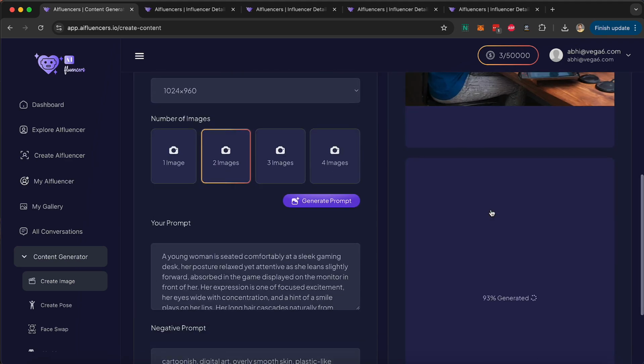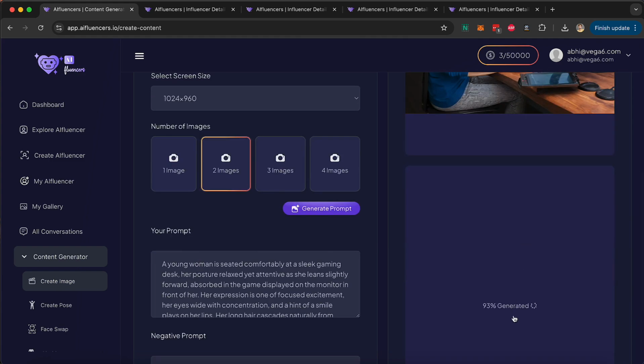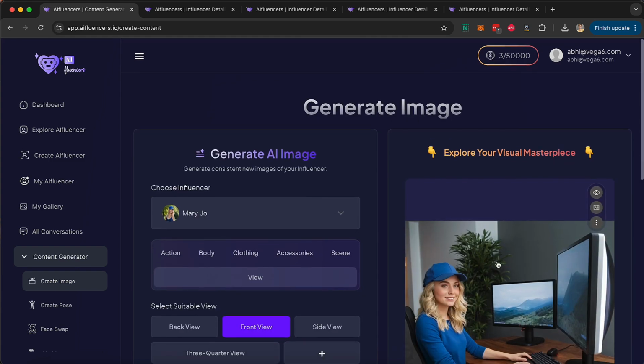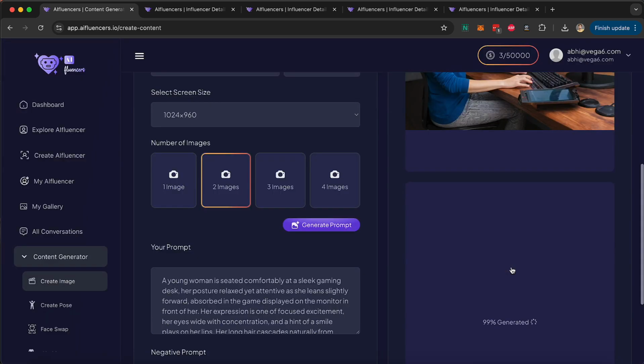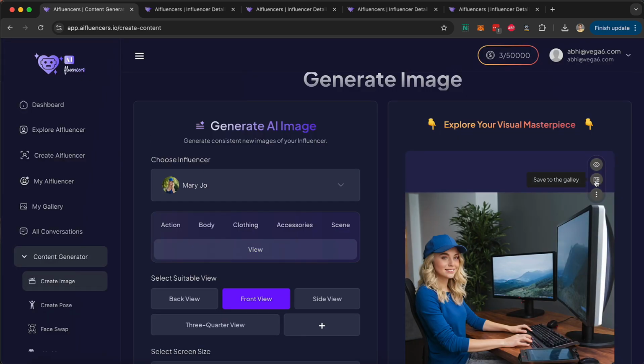And as you can see, a gaming image is created. The second one's already almost done. What you can do is click on view to see it in a bigger form, or you could just add it to the gallery. So you click on save to the gallery and it's going to add it to the gallery.